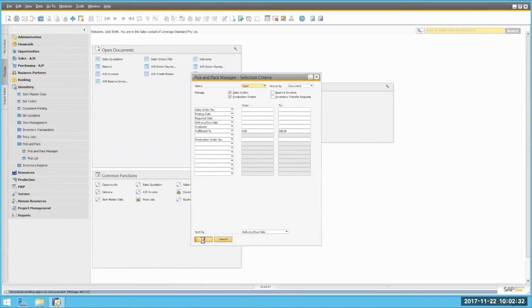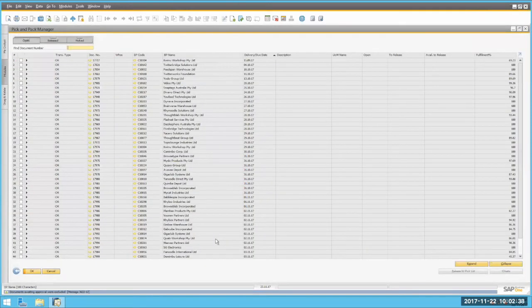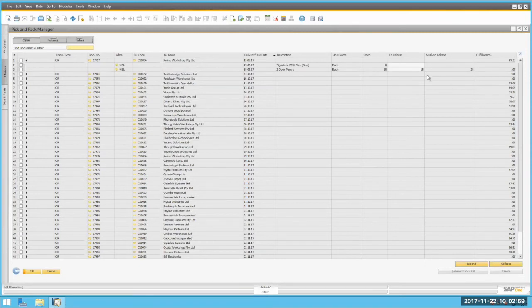But if I go OK on this, what this does is look at the whole order and tell me the total fulfillment percentage of that order. So if you've got rules that you only dispatch full quantities, like full orders at a time, to reduce freight costs, this is a good tool to quickly oversee what orders can be 100% fulfilled. I see here that the first order on this listing, I can't fully dispatch. It's only 69% because I can dispatch the 2-door pantry, but I can't dispatch the signature BMX bike at this point. So based on our rules, we might not want to dispatch that.